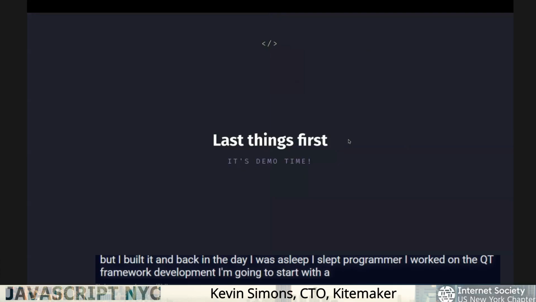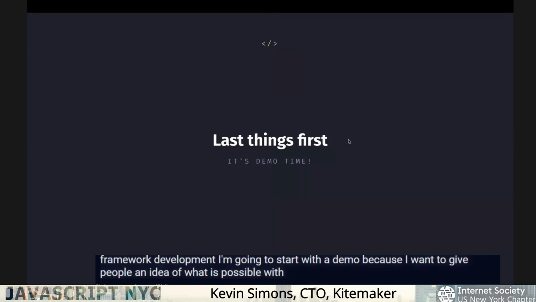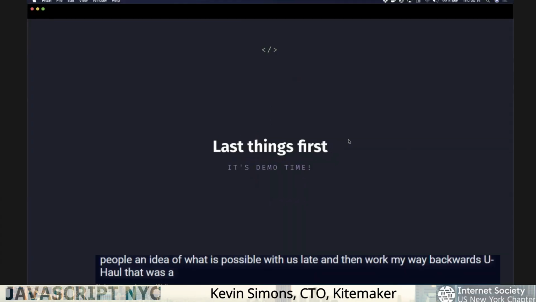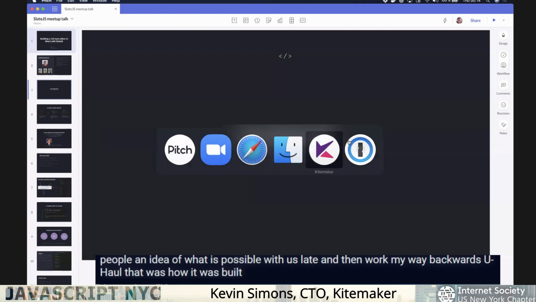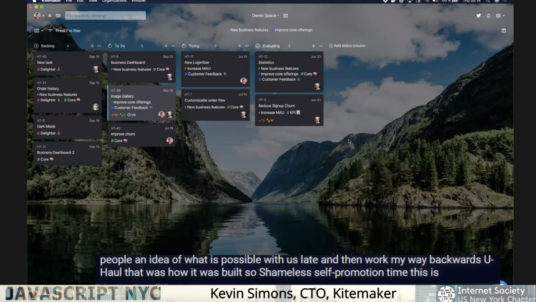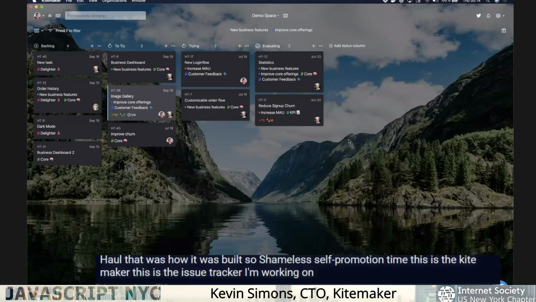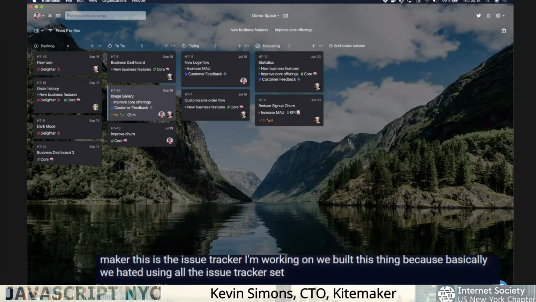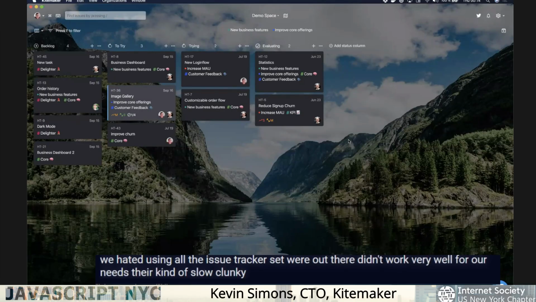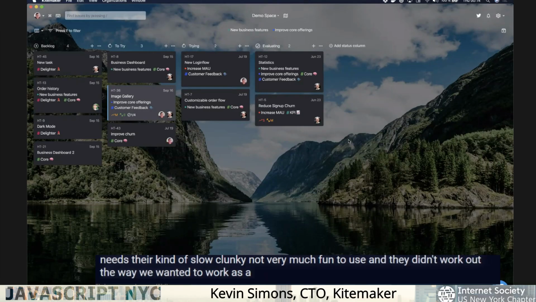I'm going to start with a demo because I want to give people an idea of what is possible with Slate, and then work my way backwards to how it was built. So, shameless self-promotion time. This is Kitemaker. This is the issue tracker I'm working on. We built this thing because basically we hated using all the issue trackers that were out there. They didn't work very well for our needs. They're kind of slow, clunky, not very much fun to use. And they didn't work the way we wanted to work as a remote team working asynchronously.